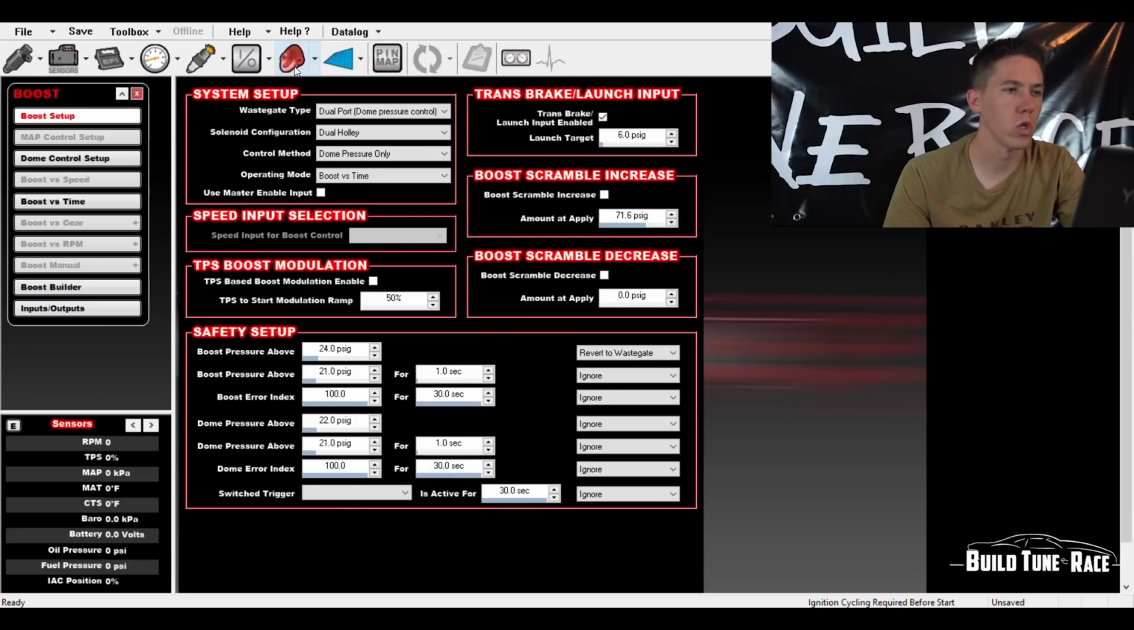So here's my boost controller, and here's how I have it set up. It's a dual port dome pressure control. This is what Holley recommends. This is how most of the boost controllers that are out there are set up that I've seen. Dual Holley, dome pressure only, boost first time. So you can go into boost first time, boost first gear, RPM, speed, and manual.